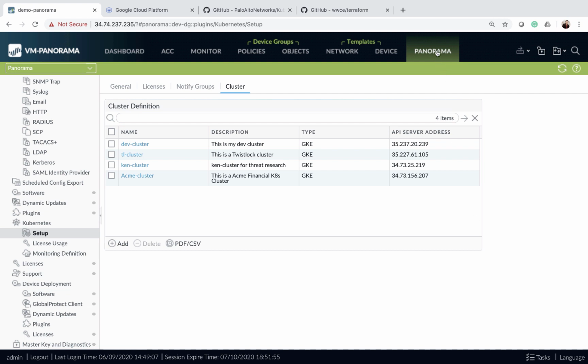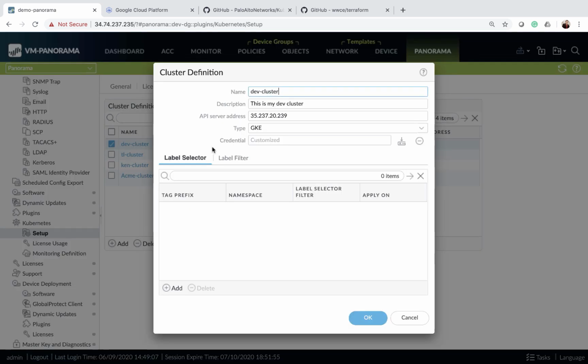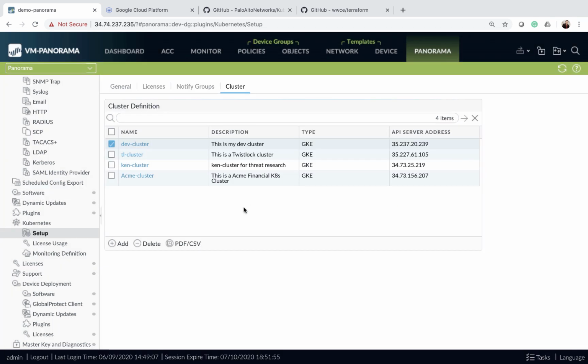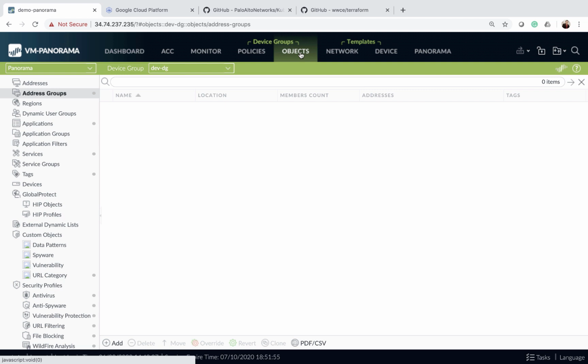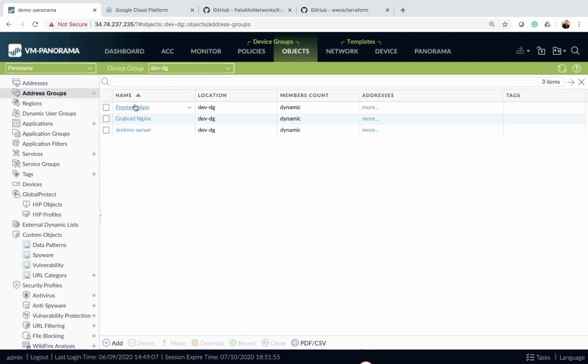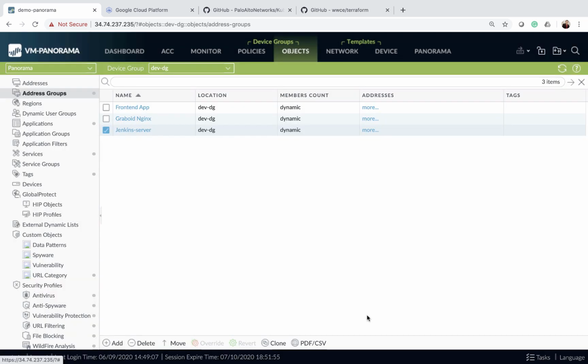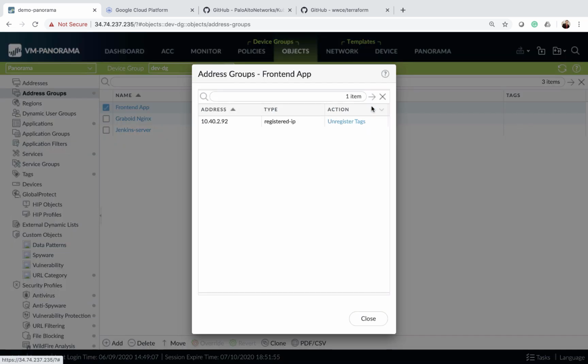We are looking at a Panorama with the Kubernetes plugin already installed and the clusters added here. This is a dev cluster where we have the Jenkins and front-end pods added in those two namespaces. Now, quickly looking at the objects, I have already added the Jenkins and front-end apps, and you can see that they have the private IP addresses for each of these pods.